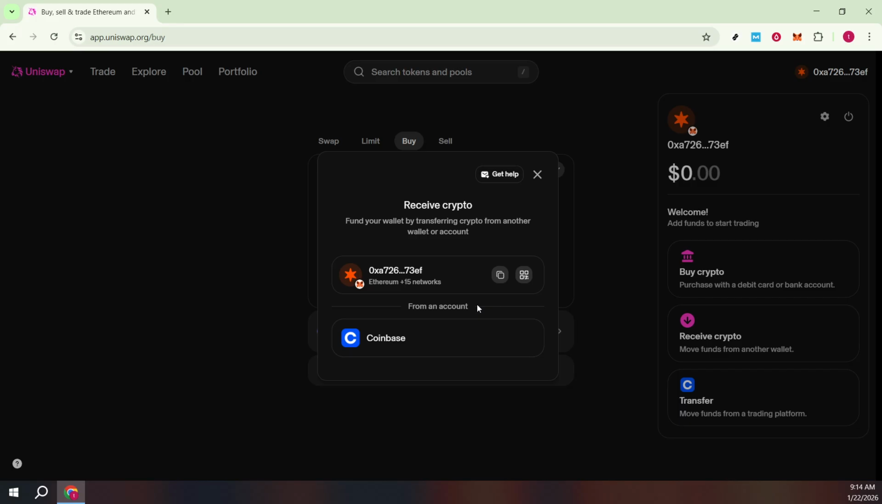Never share your secret recovery phrase. You only need the public address to receive funds. That's it. Connect MetaMask, access your profile, and use Buy or Receive to fund your wallet on Uniswap with confidence.